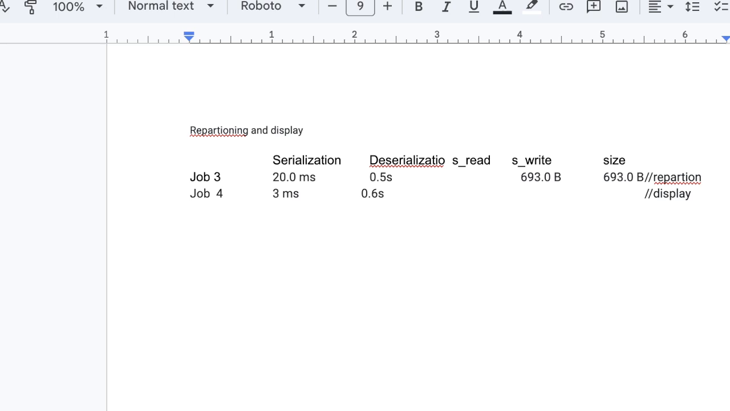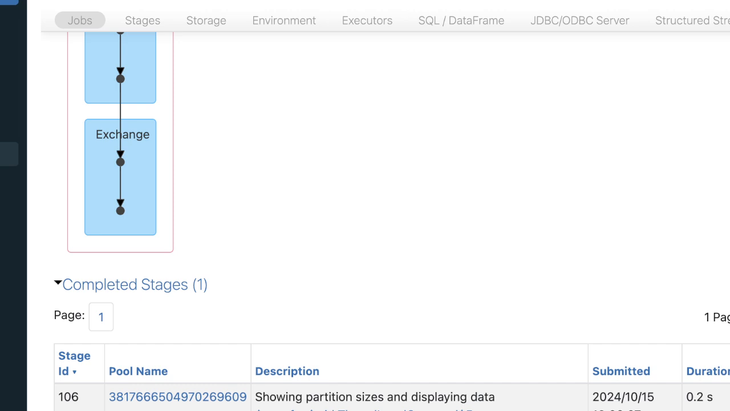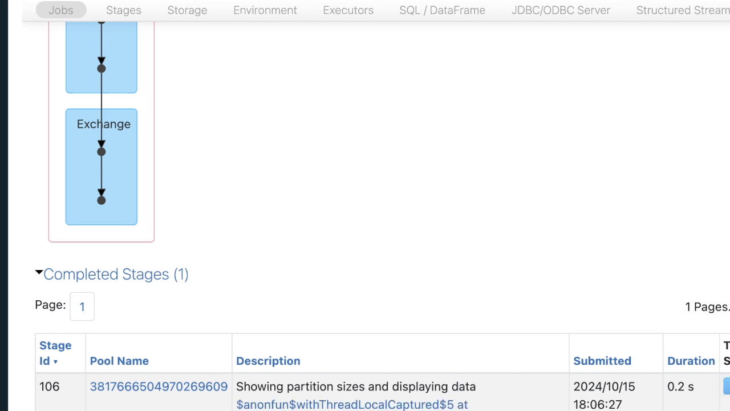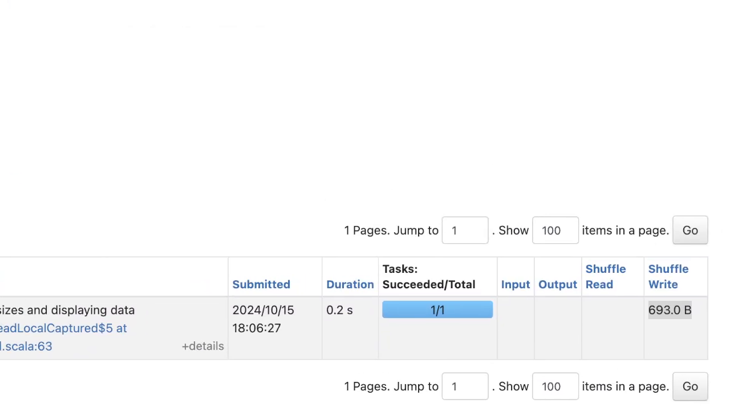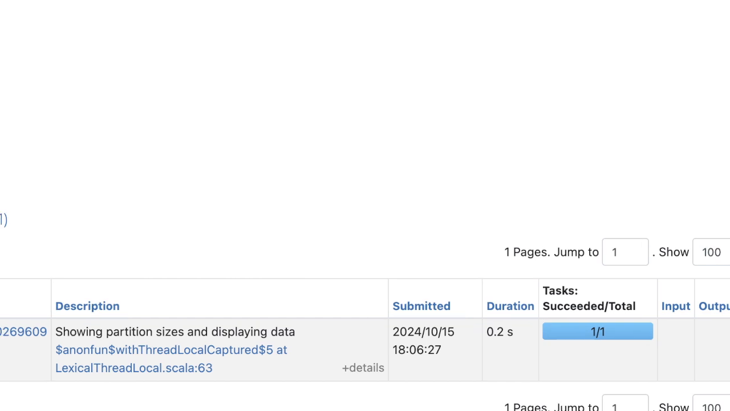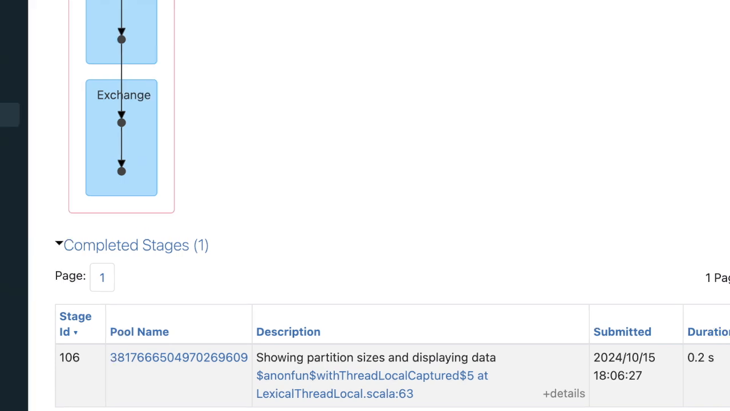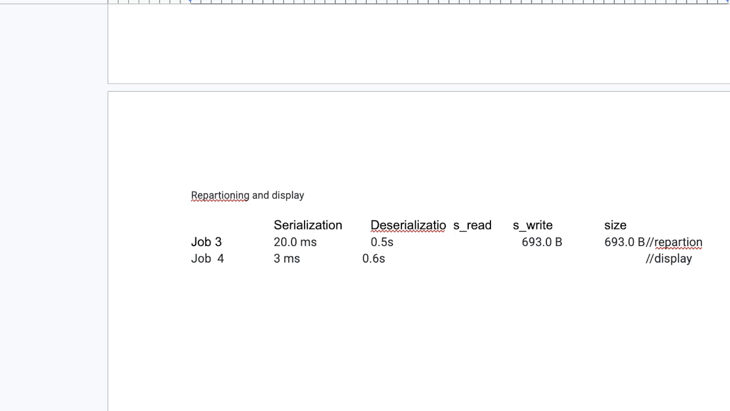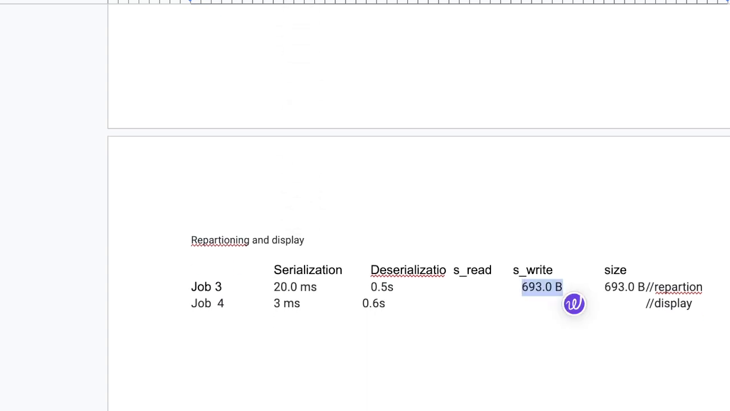Correct. So let's see what happened in the deserialization and serialization. Here you can see 693 bytes in the shuffle write, and nothing happened in the shuffle read, because the exchange is only writing. The next job will read from that exchange. What Spark has done is combine all the writes into one place. This is the combined write.